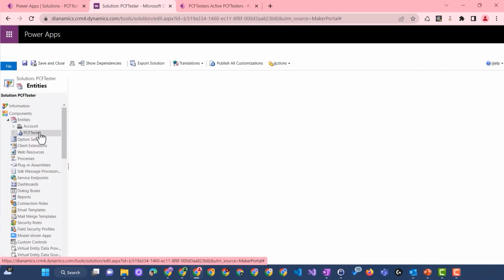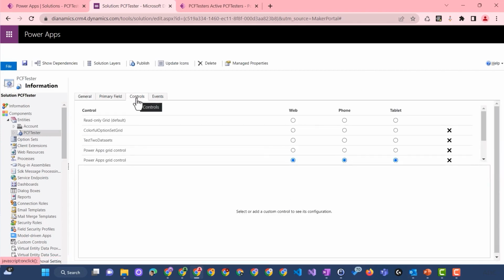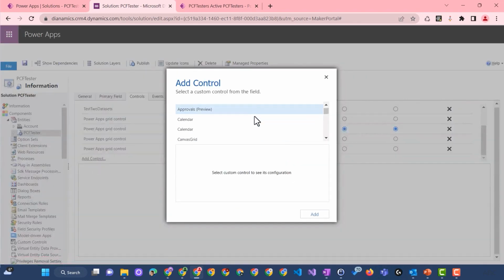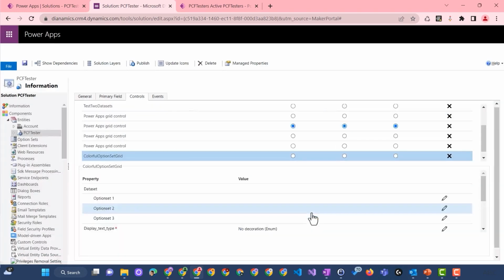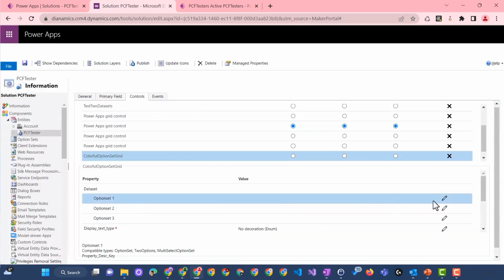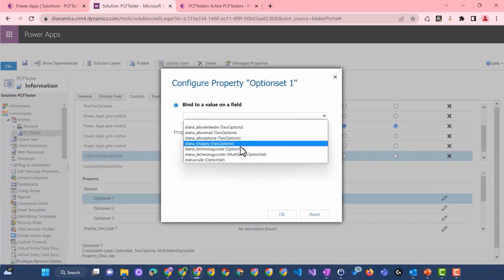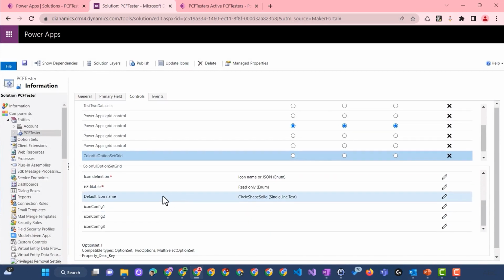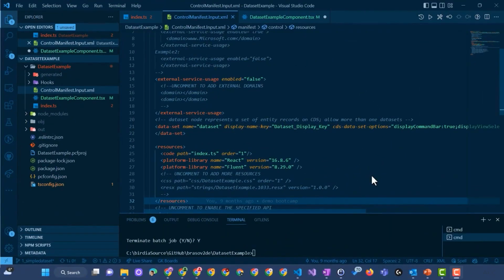And from the customizing point of view, I'm going to go to the table where I want to define this PCF. I go to the controls and I add one. And of course, I'm going to choose the colorful option set from the list. And there I can work with this option set, that's the property set where I'm allowed to define some properties, some columns from inside the table. I can define the other properties, for instance, if it's editable or not.